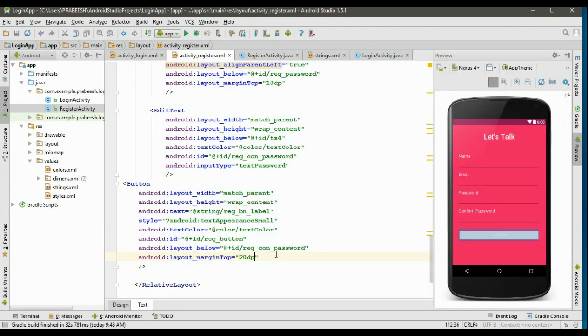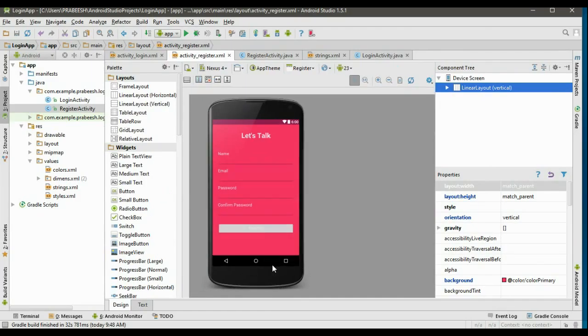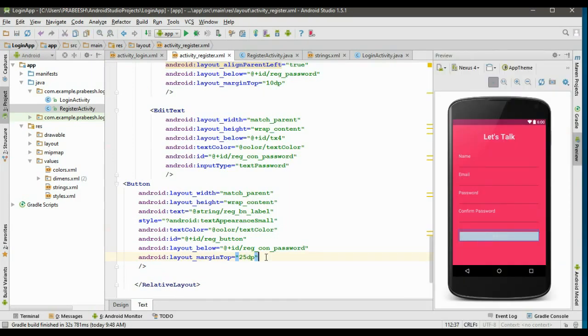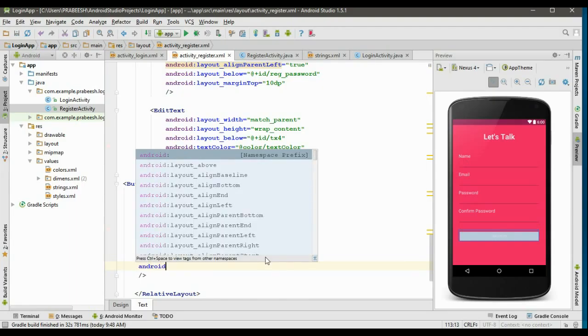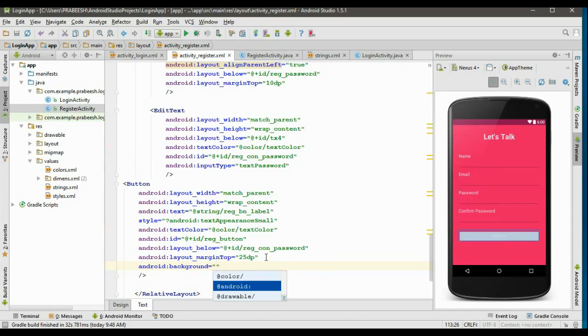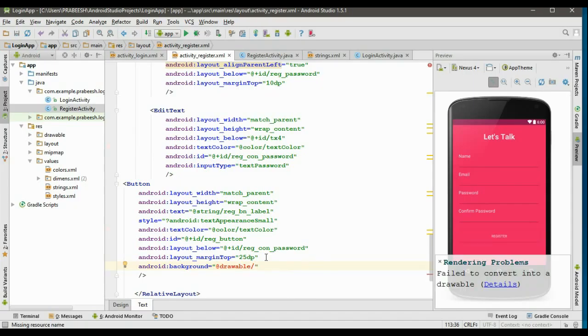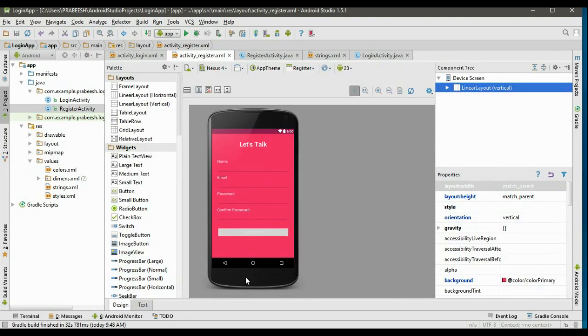Okay, now we have to specify the selector for the button. We have to change the background color of this button. So specify the background for the button, Android background. Get the selector from the drawable folder, drawable button selector.